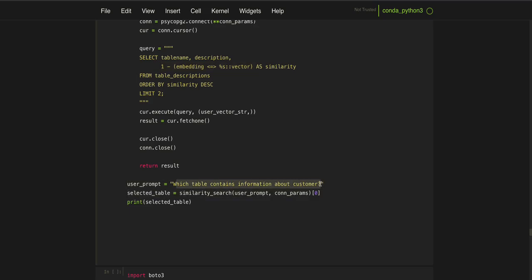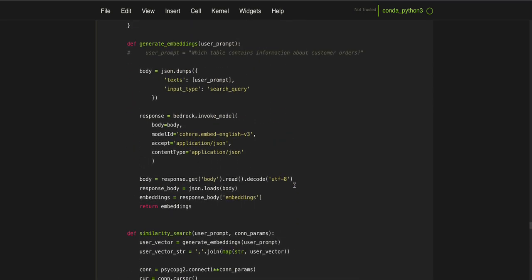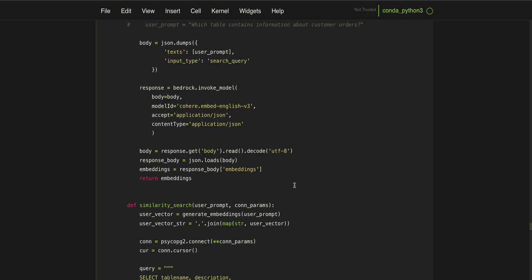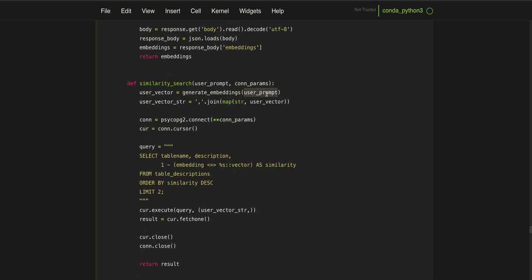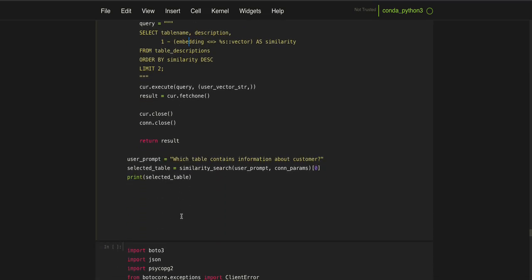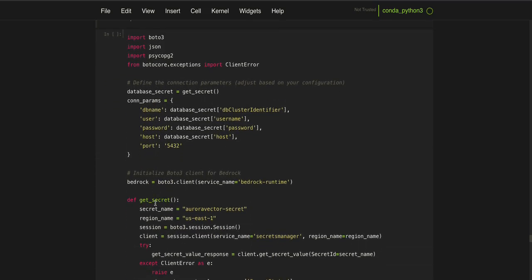The first thing that happens is the user prompt gets embedded. Here we are generating the embeddings using the user prompt. After the embeddings are generated, they are matched against the embeddings stored in the table, and based on that similarity search, it comes up with the result. Let's run this and see which table it comes up with. And this is customer. If I change this to, let's say, products, it should give me the product table now. Products, right?